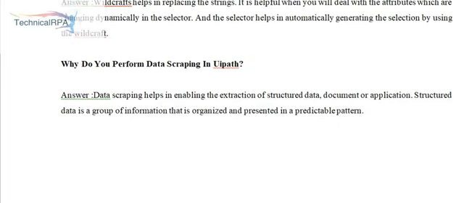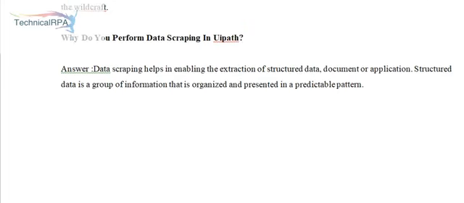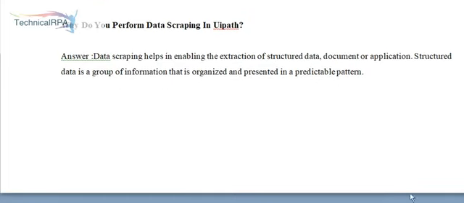Why do you perform data scraping in UiPath? Answer: Data scraping helps in enabling the extraction of structured data from a document or application. Structured data is a group of information that is organized and presented in a predictable pattern.